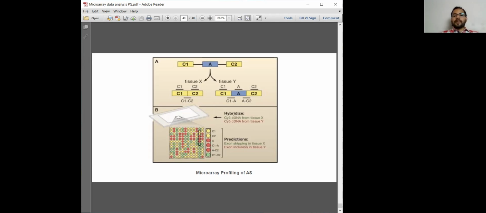isoform discovery. Okay, so today's class time is over. Next day we will discuss some practical aspects of microarray data analysis, how we can perform microarray data analysis from the GEO site itself, GEO, Gene Expression Omnibus, with the help of GEO2R.